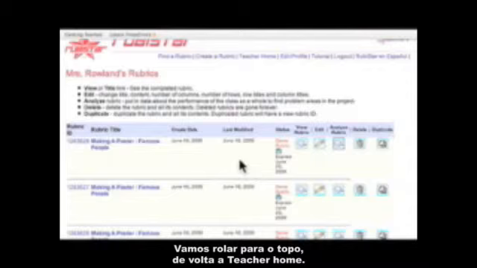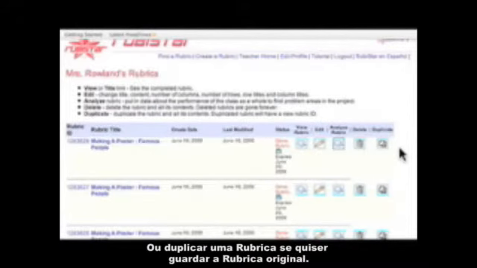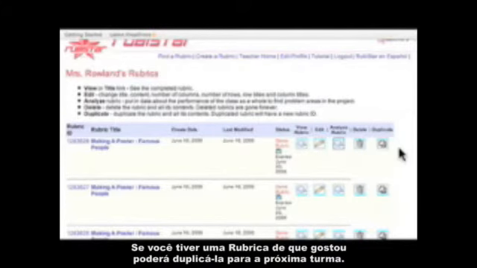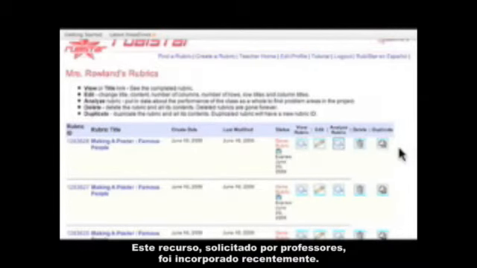You also have the option of deleting an entire rubric at the Teacher Home or duplicating a rubric if you have a class that maybe you want to keep the one that you originally made. Let's say you have a rubric that you liked originally, but you'd like to duplicate it and do some edits for the next year's class. That's also an option, and that was a teacher recommended feature that we've recently added as well.